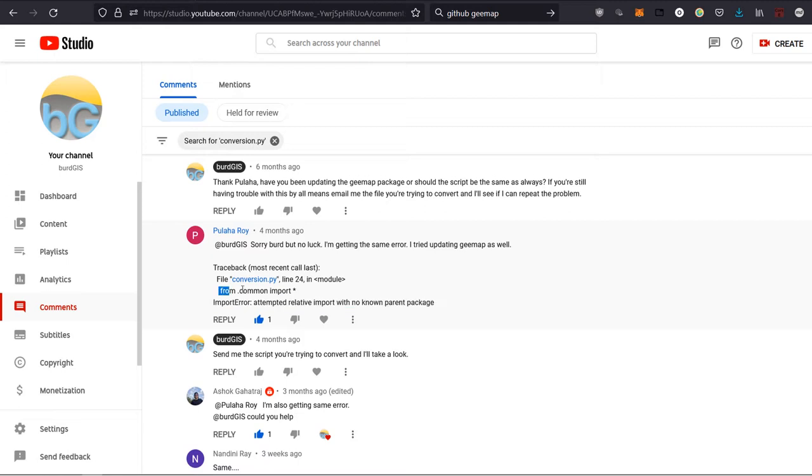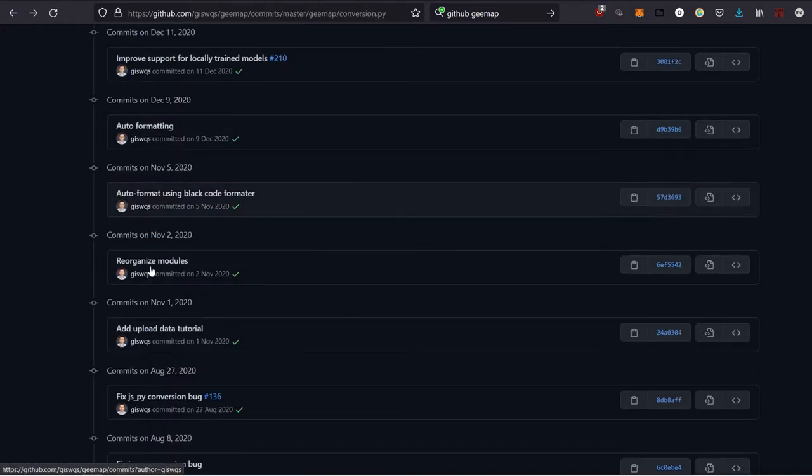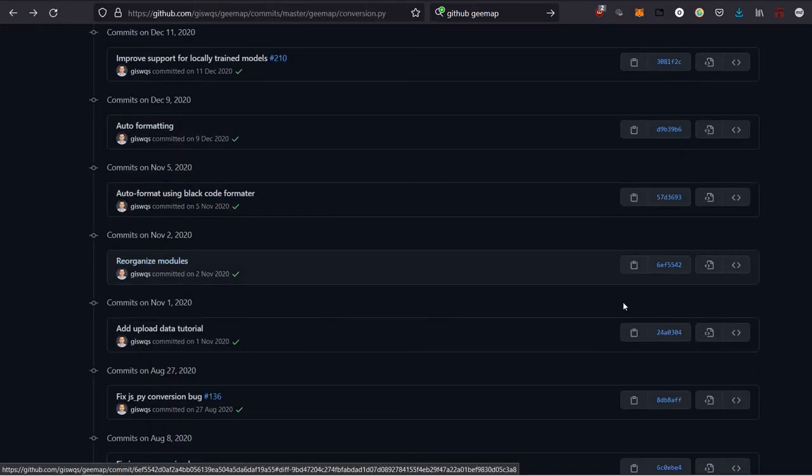And it's this line, "from .common import *", where the problem lies. So we're getting closer to finding a solution here. Back in GitHub, if I go back to the history page and have a look at all the commits, we can see this "reorganized modules" one.